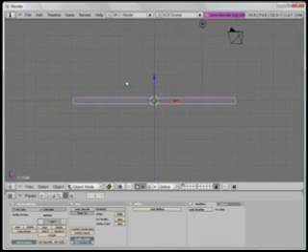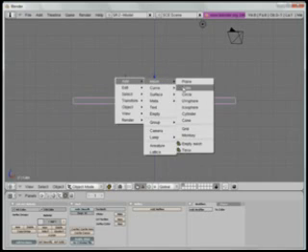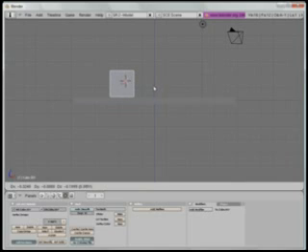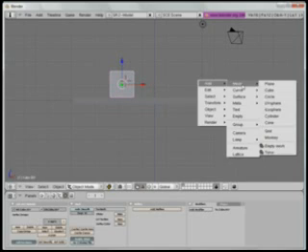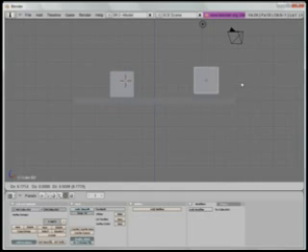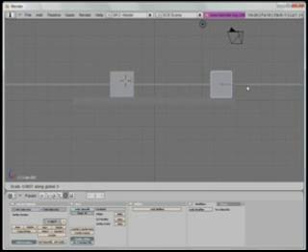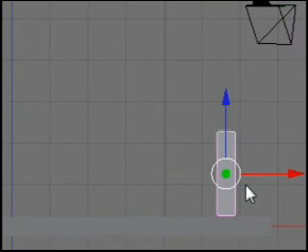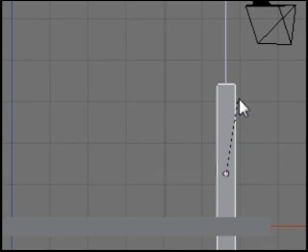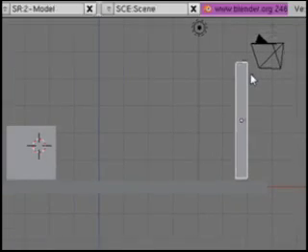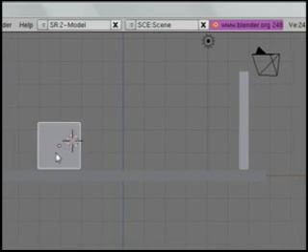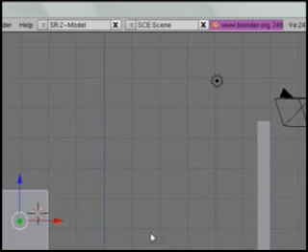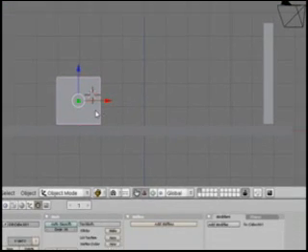Then I'm going to add a couple more blocks, or perhaps you call them cubes. Add one here. This guy, I'm going to make a little bit thinner along the X, and I'm going to scale it up along the Z. All right, so we have our very interesting scene here.